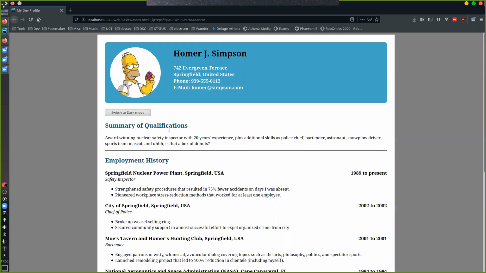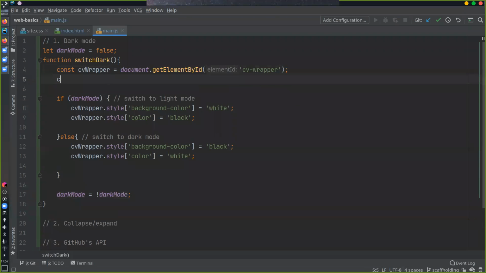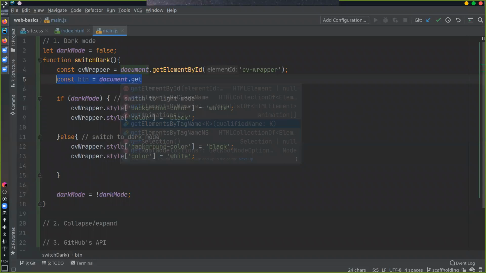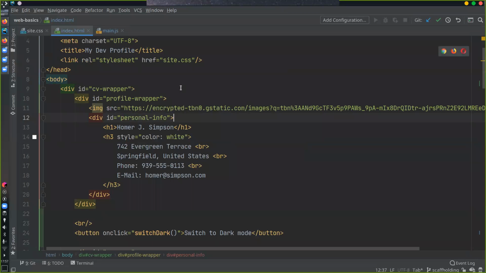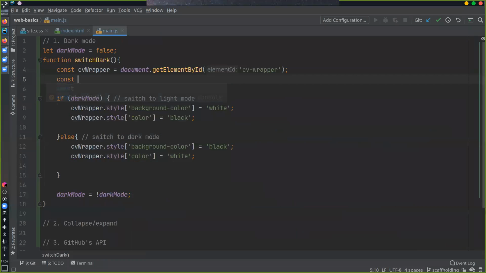I think the coolest way of doing that is by declaring yet another constant, and we'll call it btn. Now, you could get all of the elements by tag name, but the cleaner way of doing it is to give our button an ID. We're going to be working with other buttons as well in the future, so let's just call this thing btn dark. And we'll say here, our button is document get element by ID btn dark, semicolon.